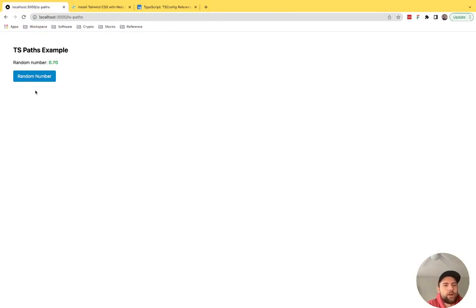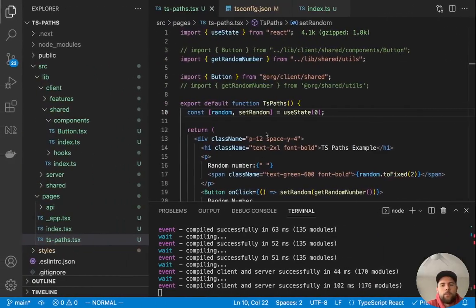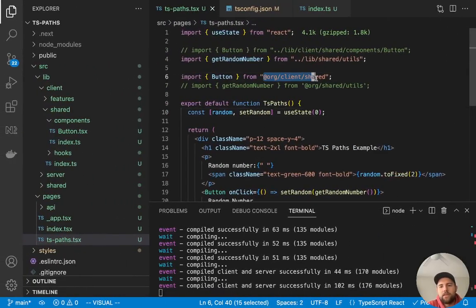We're able to generate a random number with that button because this path here is now being remapped to the source lib client shared directory, which exports all the components and hooks, which also export individual files. So that's kind of just an overview of the feature. Now, let me take a quick break to show you the overall structure that we have here.